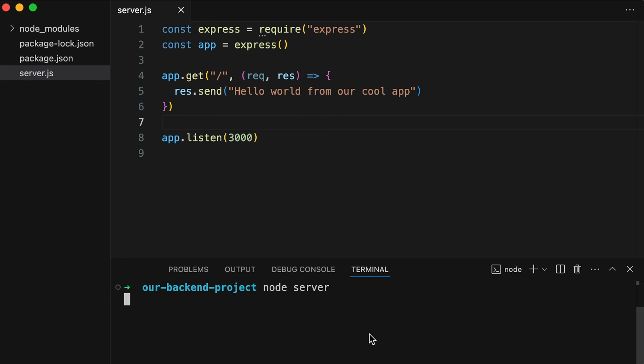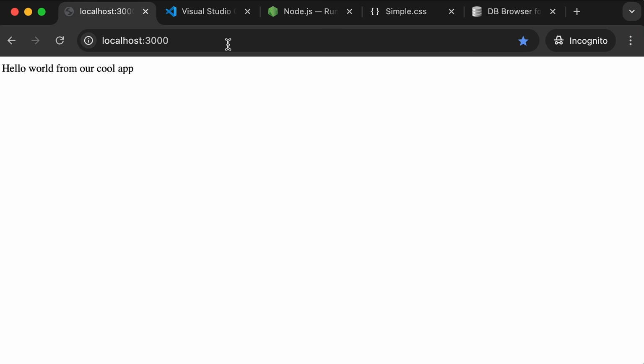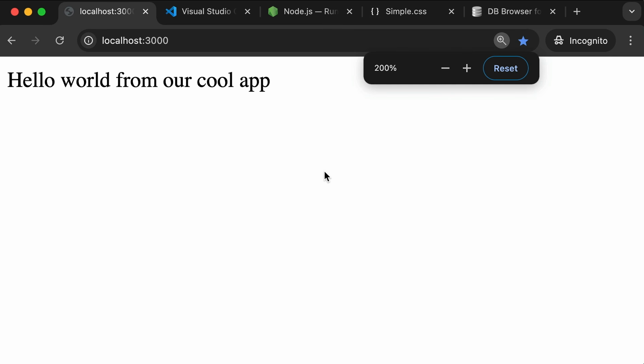But now let's go try to visit it in our web browser. So in a new tab, just visit localhost 3000. Awesome. There we see that message, hello from our cool app.